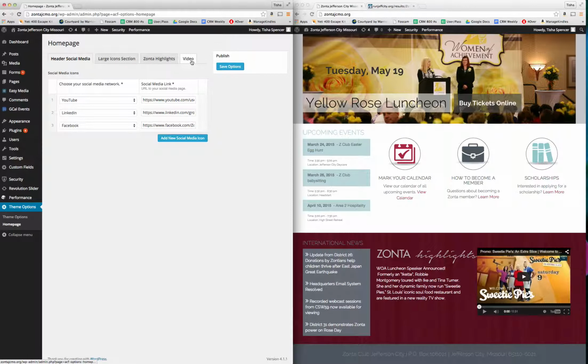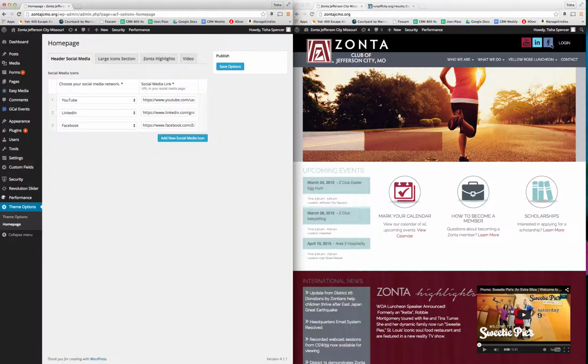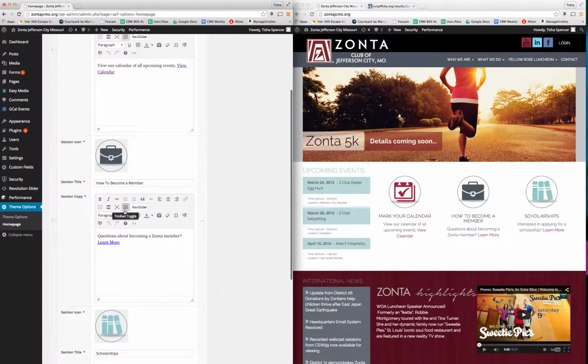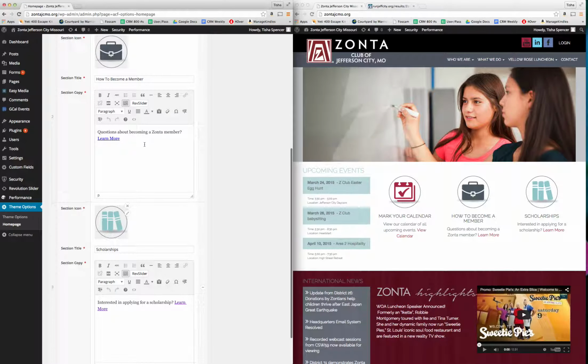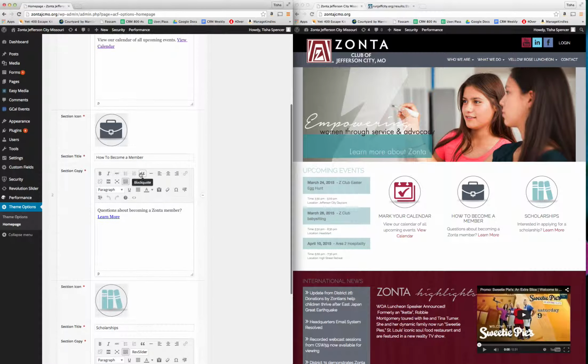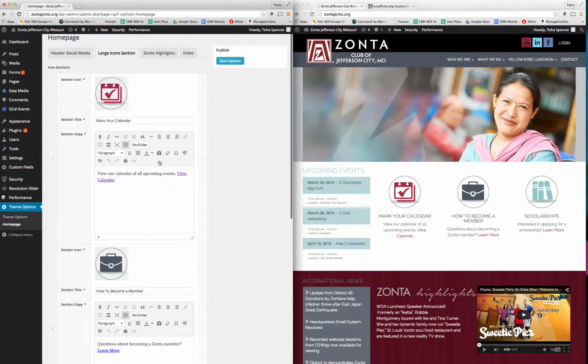There are four tabs. There's the social media buttons. That's those up here at the right. And you can see where those are linked. There's the large icon section here, and we've put in some graphics. Again, new graphics could be created, and you can change out the text. You can change out where they link to. There's a title for each of those. You can see how those correspond to the home page.